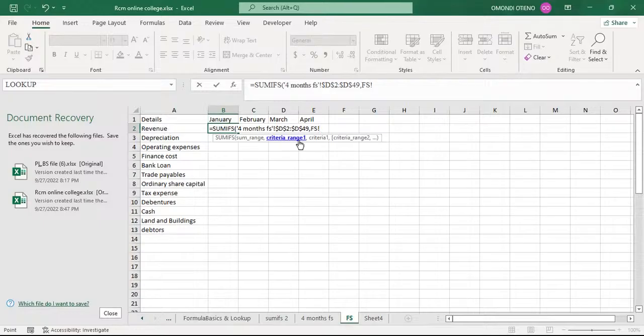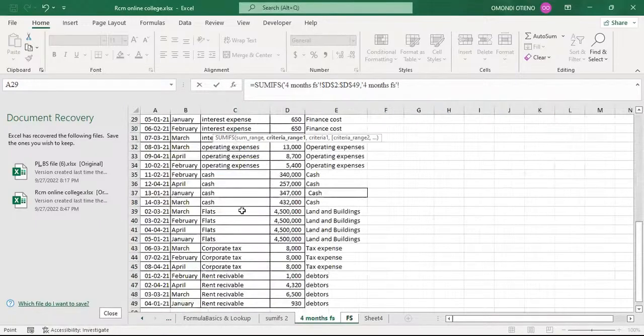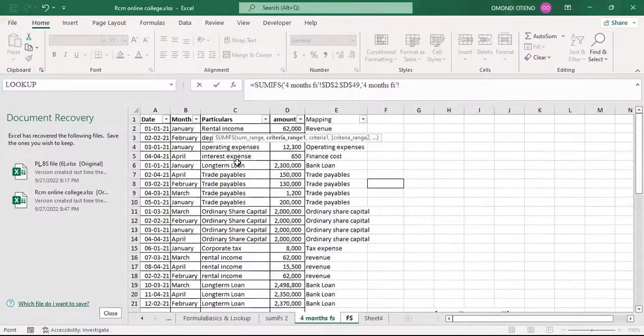Criteria range 1. Where do we find these items in our database or original data? In which column do we find those items? Mapping E, yes, E.